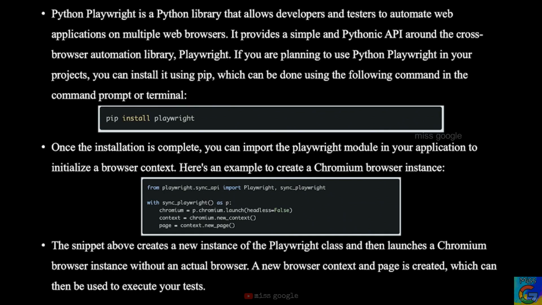So let's look at an example of creating a Chromium browser instance using Python Playwright. The following code snippet creates a new instance of the Playwright class. And once you have that, it then launches a Chromium browser instance with an actual browser window, and this is because we passed in the keyword headless equals false. And as I mentioned, we are using the new_page method, as well as the new_context method.